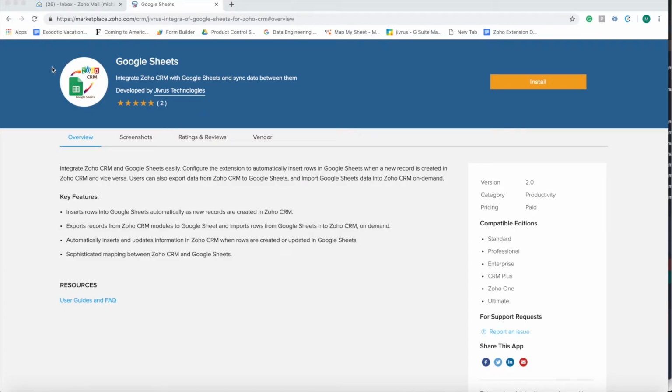Welcome to the demo of Google Sheets extension. Google Sheets extension integrates Zoho CRM and Google Sheets. Often people want to move data between Google Sheets and Zoho CRM. This extension helps exactly in terms of moving data between Google Sheets and Zoho CRM much more easily.